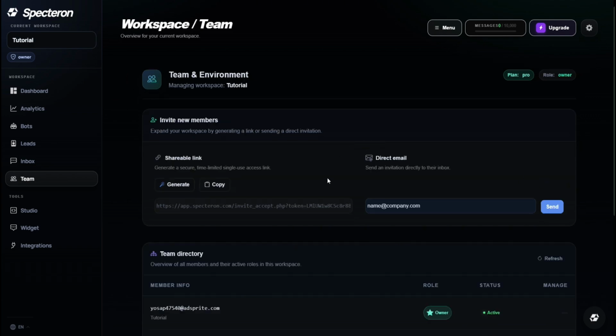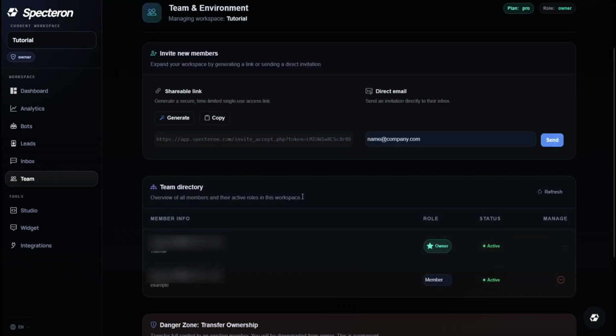The second option is a direct email invitation. Enter the person's email address in the email field, then click Send. The invited user will receive access to join your workspace.